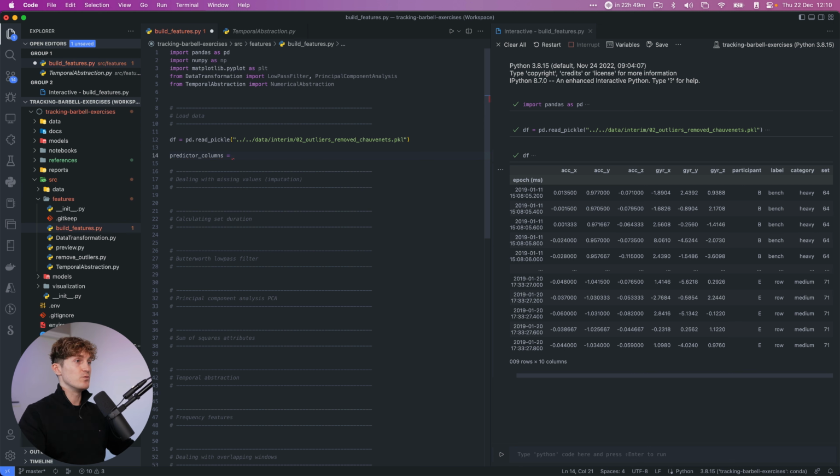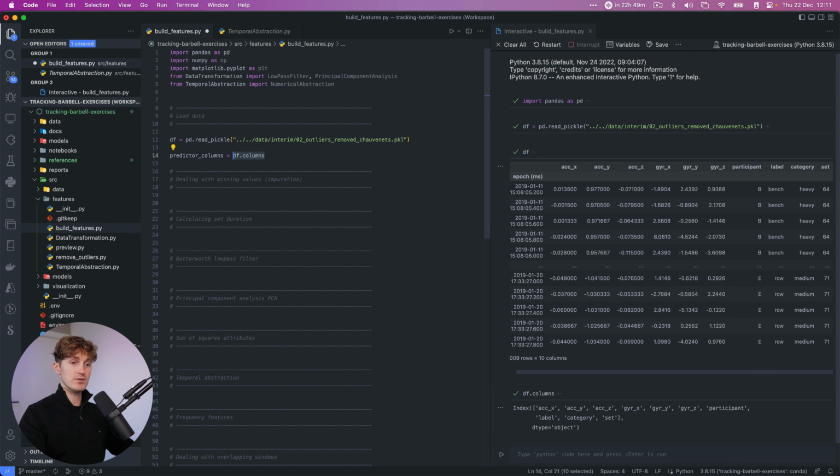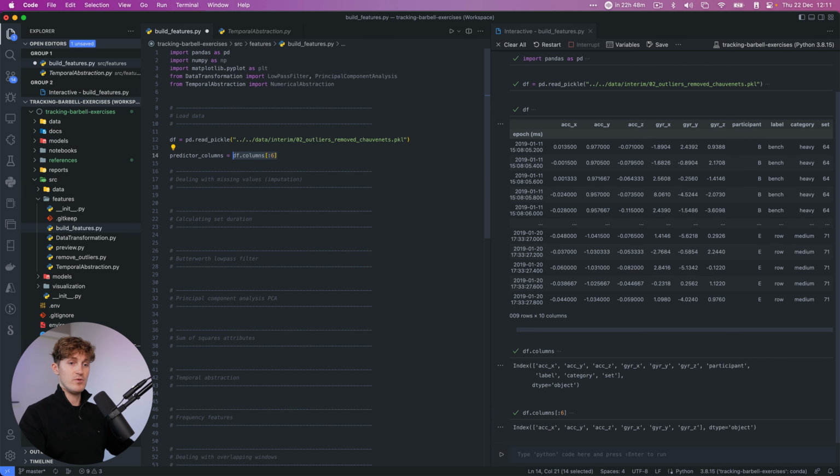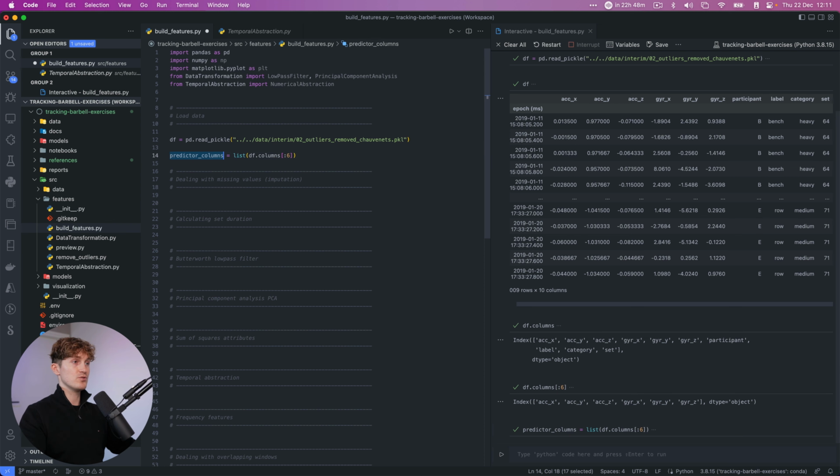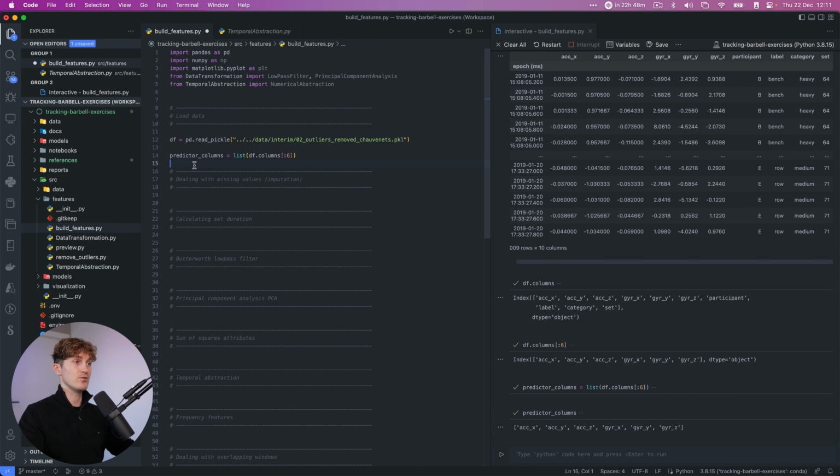Now, just like in the last episode, we're also going to define the predictor columns, because we will be referring to these quite often. The predictor columns are all the acceleration and gyroscope data. So for this, we're going to call df and then columns, which will show us all the columns in the data frame. Then we're going to create a subset up until the 6th column, which is, as you can see, up until the last gyroscope value. We're also going to convert this to a Python list to store it in the predictor columns variable.